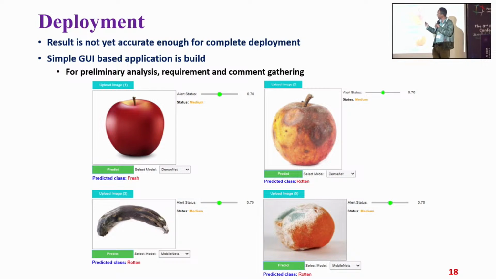So this is the deployment module. We have different alert statuses. You upload the image, and you click on predict, and you get the result.